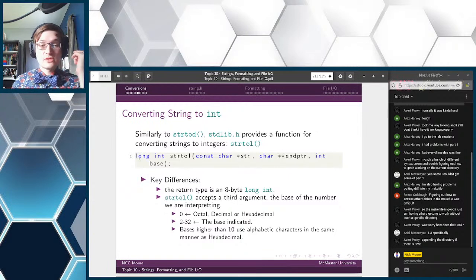the third argument, which is the base of the number that we are interpreting. So using this, if we specify 16 as the base, then we get hexadecimal. 0 specifies either octal, decimal, or hexadecimal. Those are like the defaults, right?